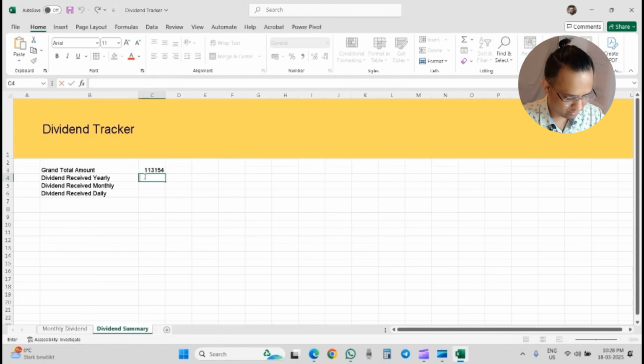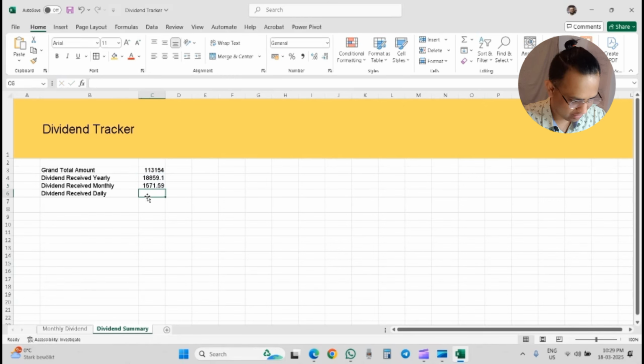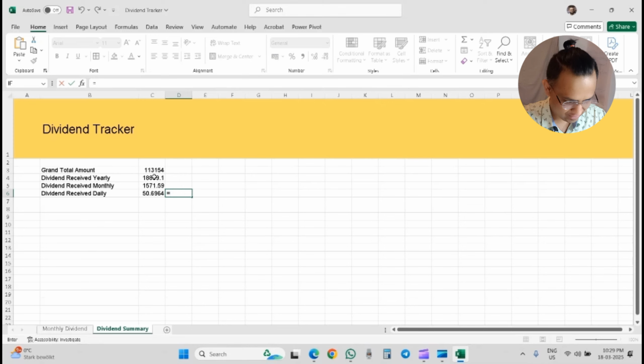So to calculate the average dividend received yearly, I'll just take this amount, divide it by 6. And for monthly, I'll take this amount divided by the number of months, that is 12. And for daily, I'll just select this amount and I'll divide it by 31. Actually, I'm not supposed to use the number 31. It's not the right way. The accurate way will be equal to this.